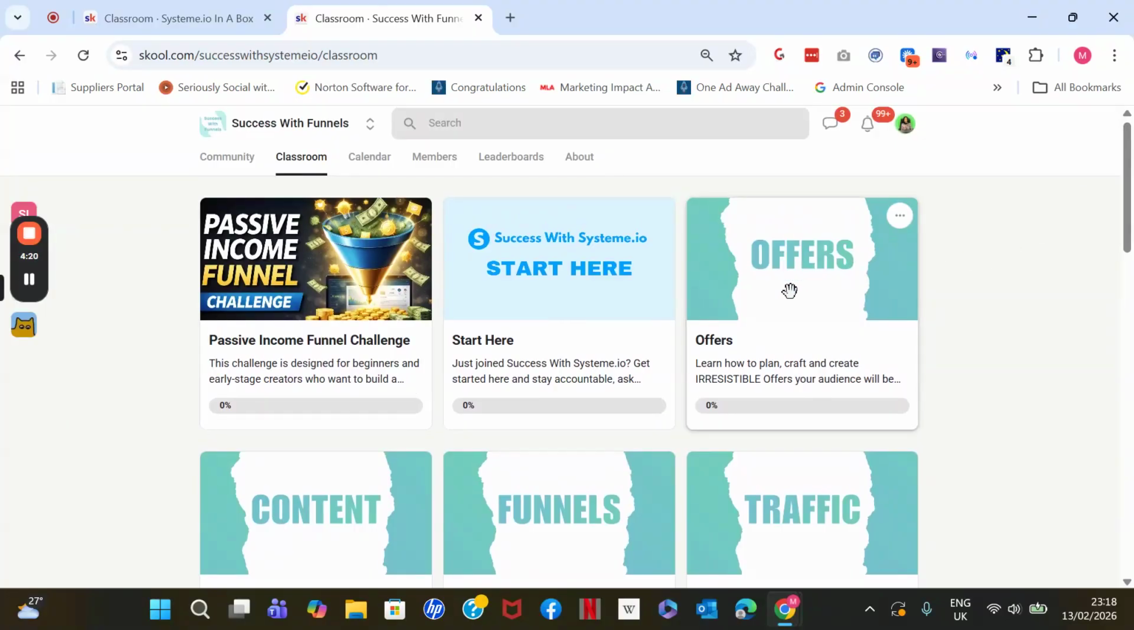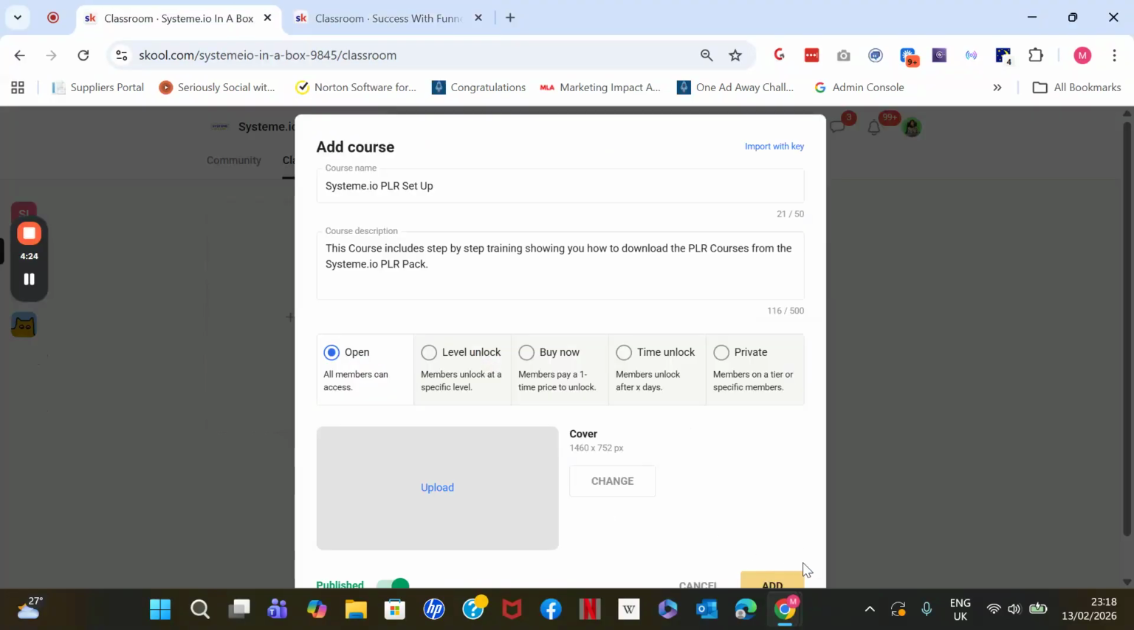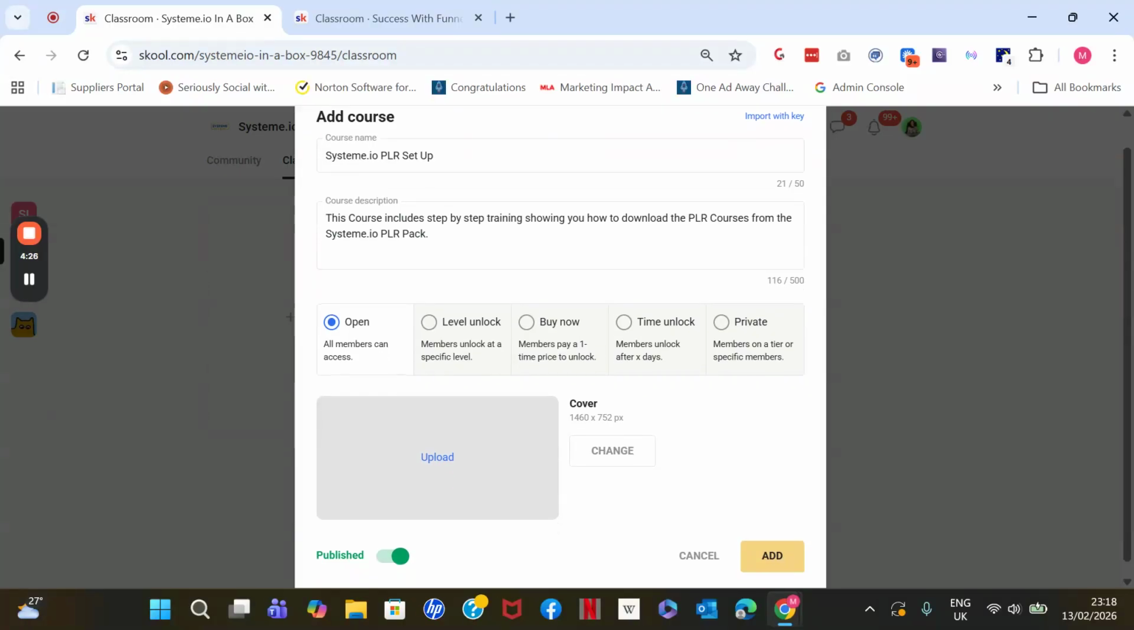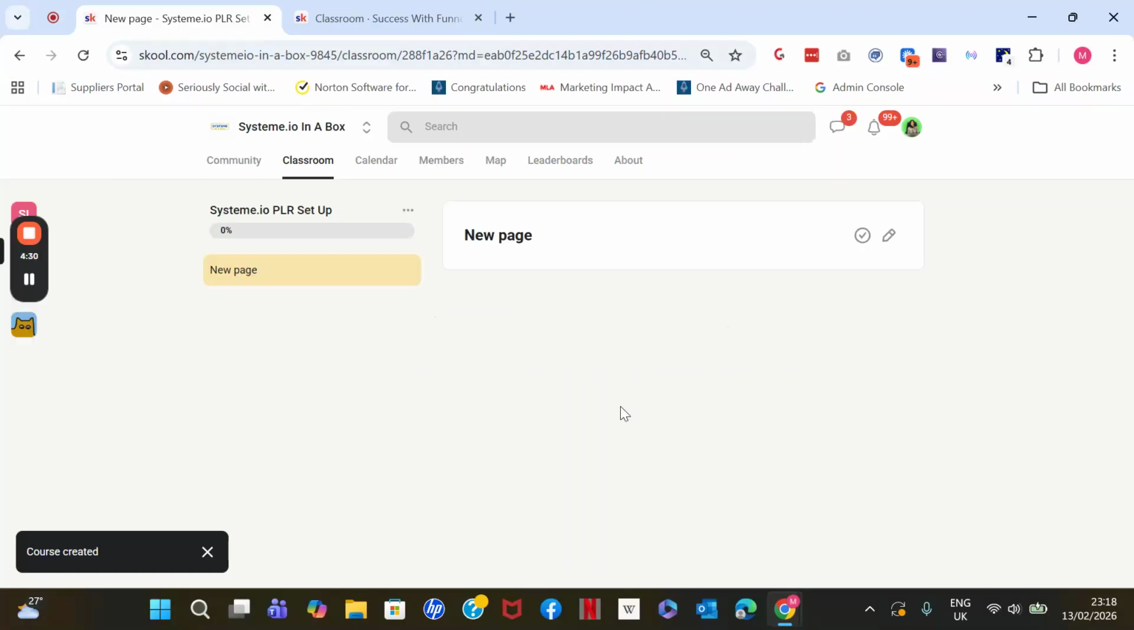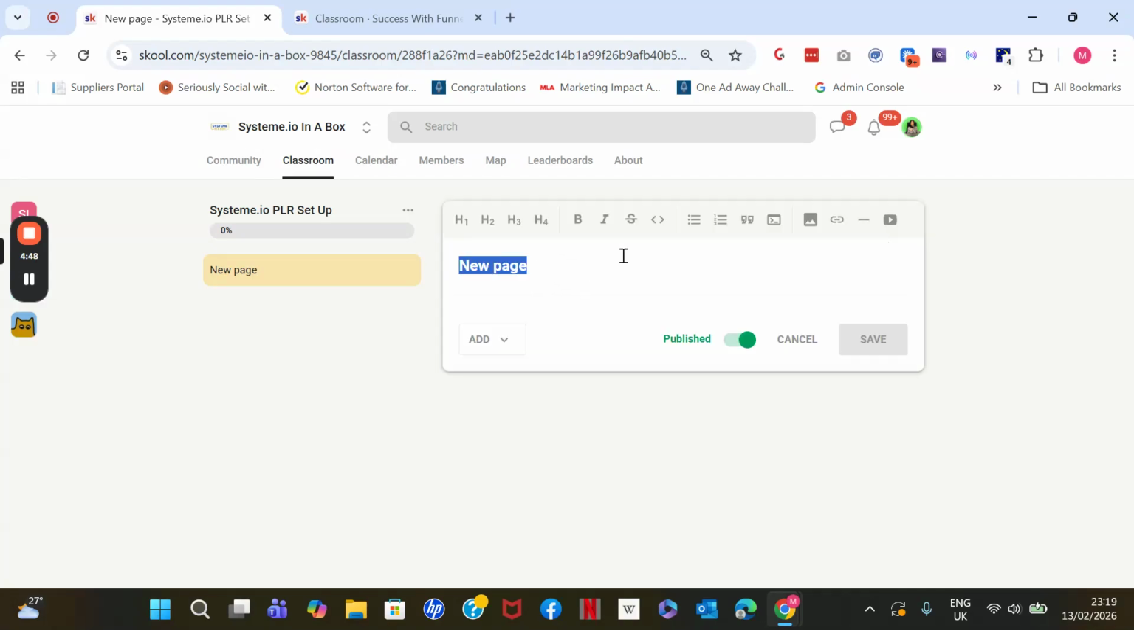So if you want to keep everything in the same theme, then you could actually create covers like your about cover page. All right, so then you're going to go ahead and click on add, and then you can start adding the lessons. So this is going to be the first lesson here. So let's say I'm going to call this step 1, download PLR pack.